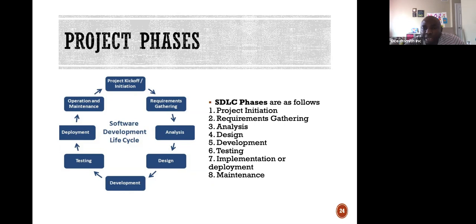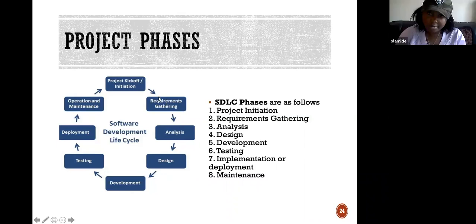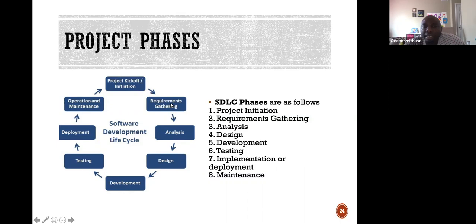The role of a BA in requirement gathering and analysis, they are the same. But the difference is that during requirement gathering, the BA schedules a call with the stakeholders, the customers, the product owners. They gather the requirements from them, understand their list of requirements. He or she will now translate those requirements into functional and non-functional requirements.